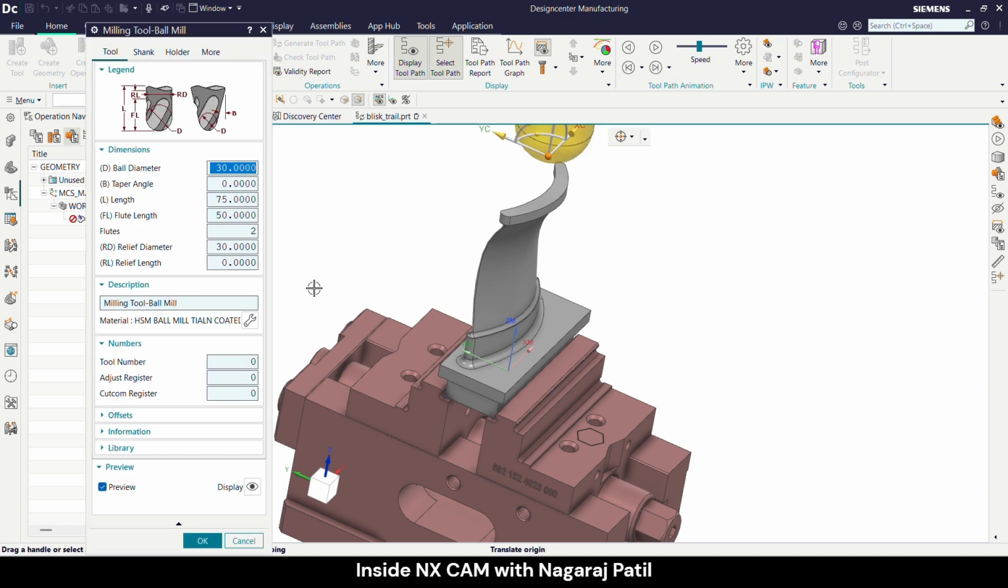I will keep ball mill diameter as 6, flute length 6, and total length is 12. If you want to give some taper angle, if it is there in your tool, then you need to mention that.